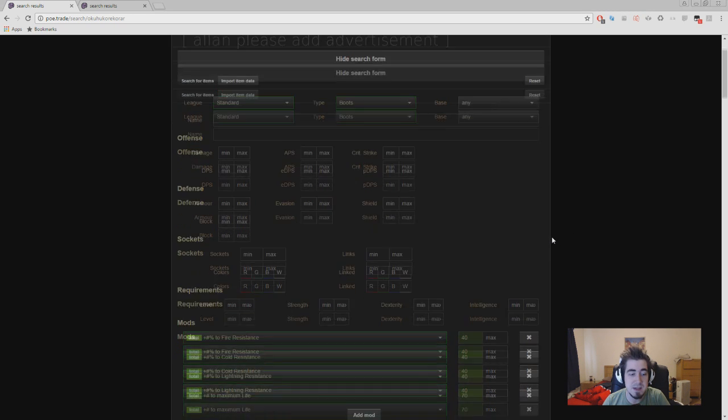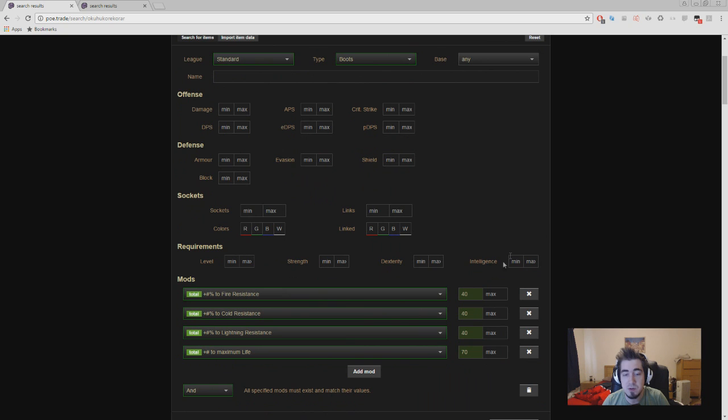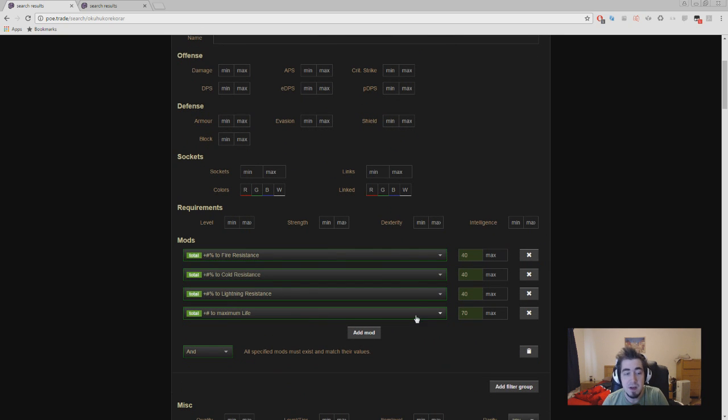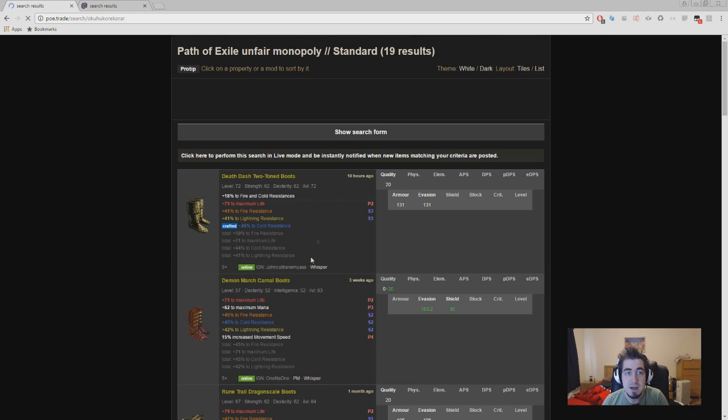So let's take this as an example: if you want to buy boots with really high resistances and high life, especially if you're new to poe.trade, you would be very specific in how you search for your resistances. A lot of people would be entering fire, cold and lightning, just typing in high values and then clicking search. Now this is on standard, and even though the numbers are pretty high, being that specific you're not getting that many results, right?